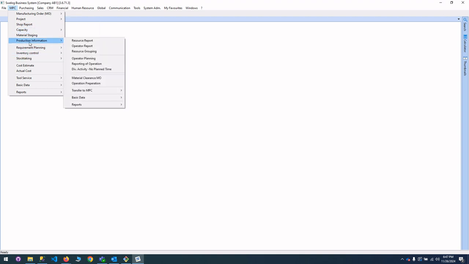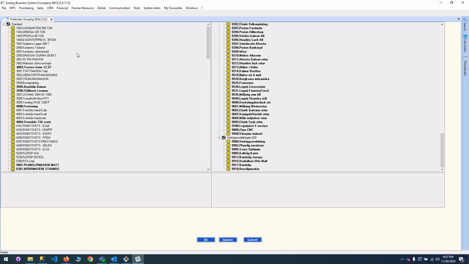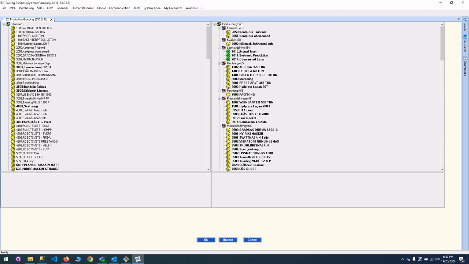There, production information, resource grouping. The list that you see on the left side is the complete list of resources, and the ones marked in bold are not yet grouped under any groups. The right side shows those resources that are moved to some production group. Here we have two types, green button and yellow button, and only the green button resources can be used for resource terminal. It is grouped under a group where we have various resources.